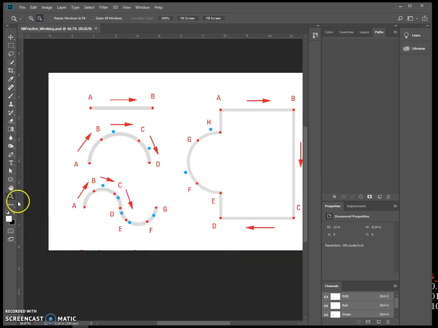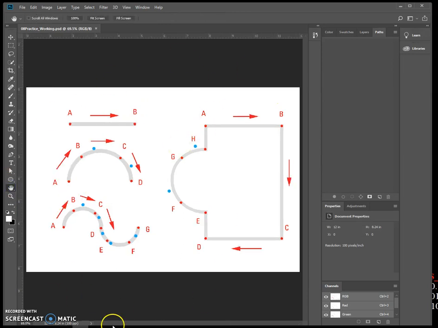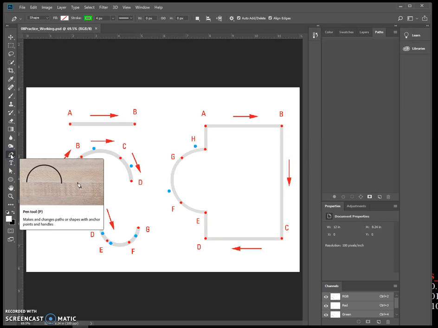I always get in the habit of double clicking on my hand tool, and that'll make your image as big as possible. It'll fill in the entire window. Once you do that, you need to go back and click on your pen tool.